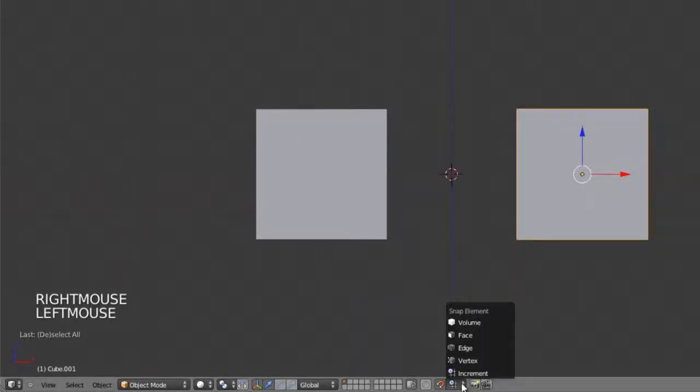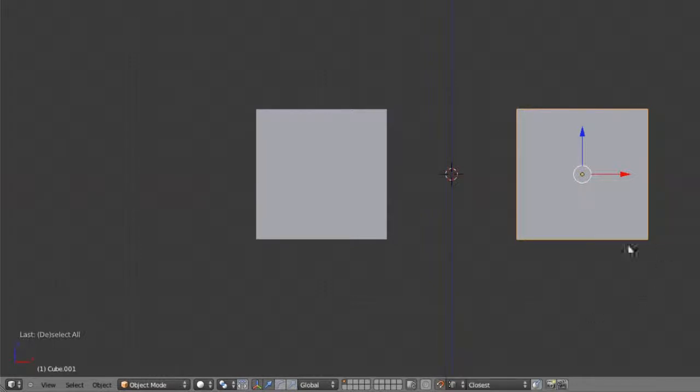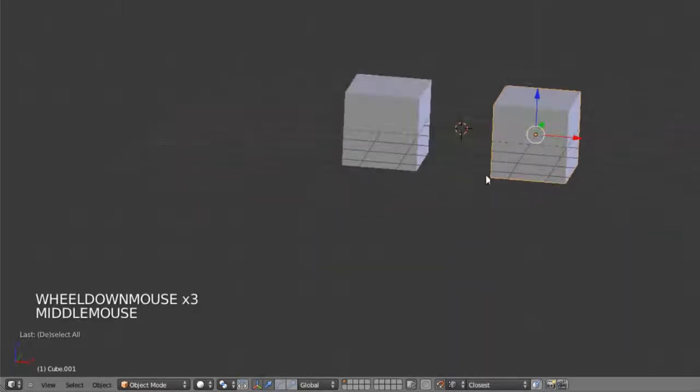We can then change our snapping type or snap element here between increment, vertex, edge, face, or volume. Generally, vertex is pretty commonly used. So if we just use this one, we can see that we then immediately have a couple extra features. But first, let's just see what it does.